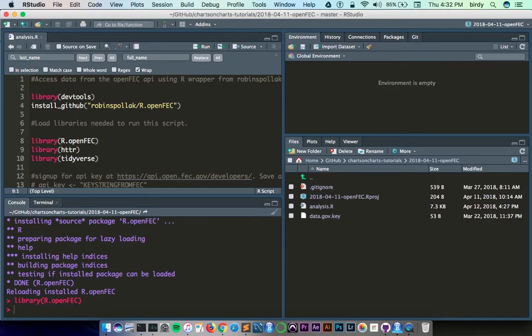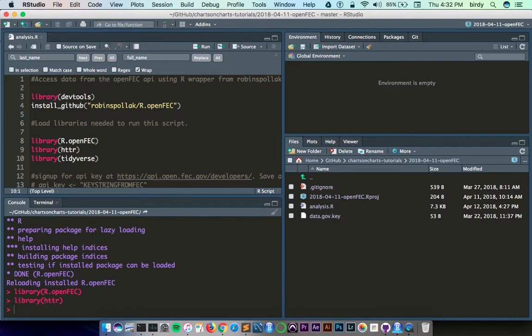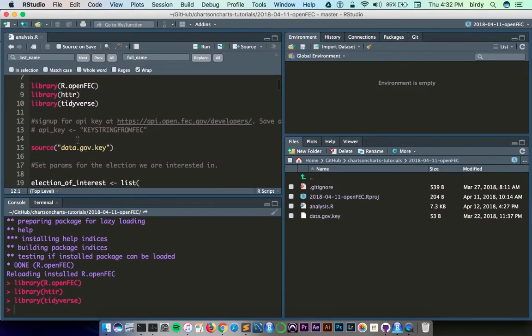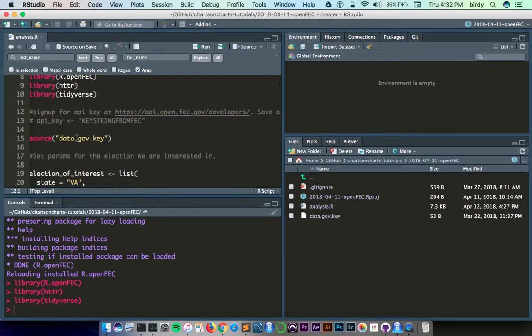We're going to load httr, which is some more helpful tools for using APIs and making requests out of R. And then we're going to load the tidyverse, which is a popular set of R packages used for wrangling and visualization and all kinds of good stuff.